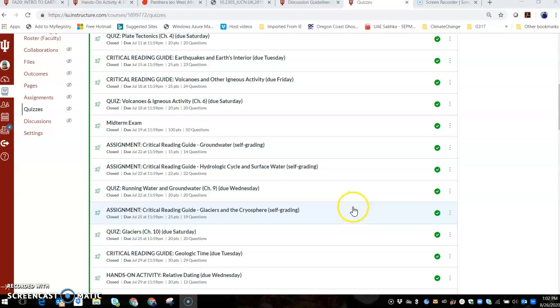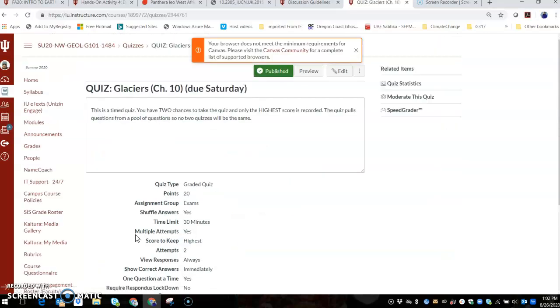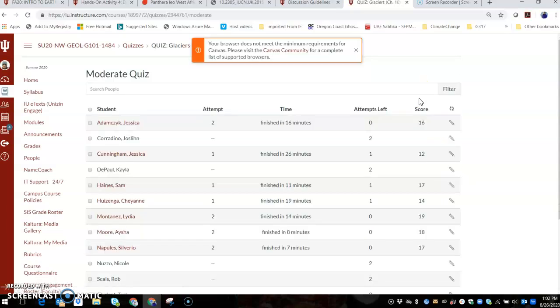Okay, what do you do when a student needs more time? First of all, you go into quizzes. Even though the students can't see that, you can see it, or you can click on it through your modules. Let's just say I'm doing glaciers. I would see this page for the quiz, and I would go to moderate this quiz.